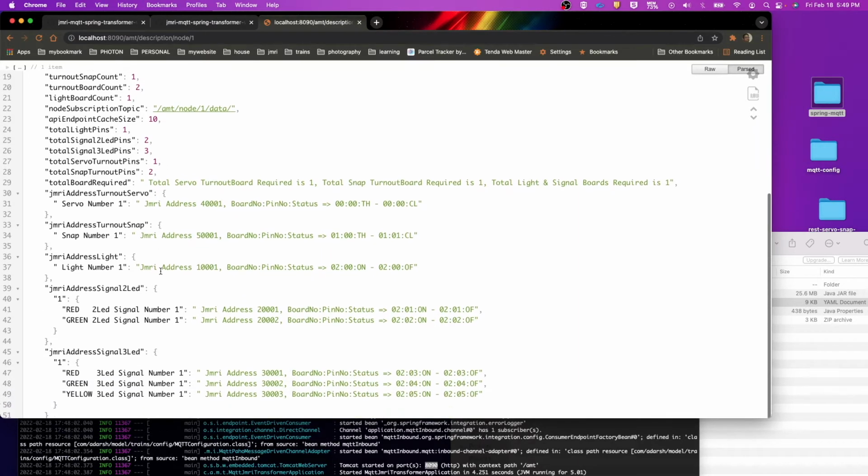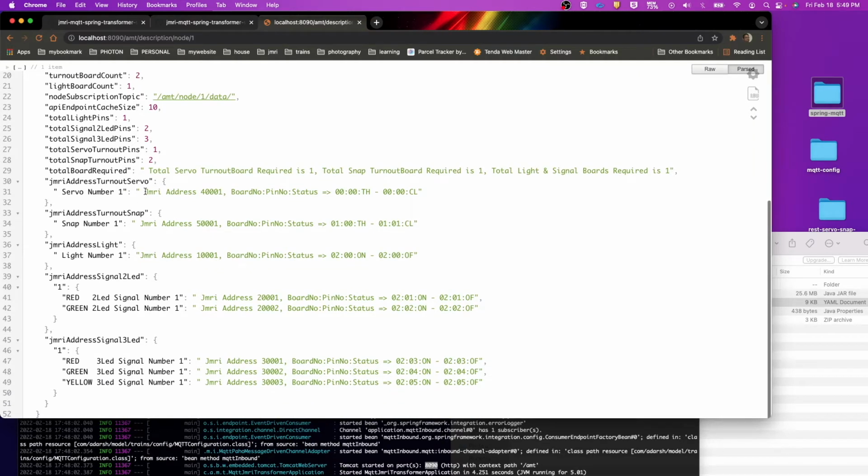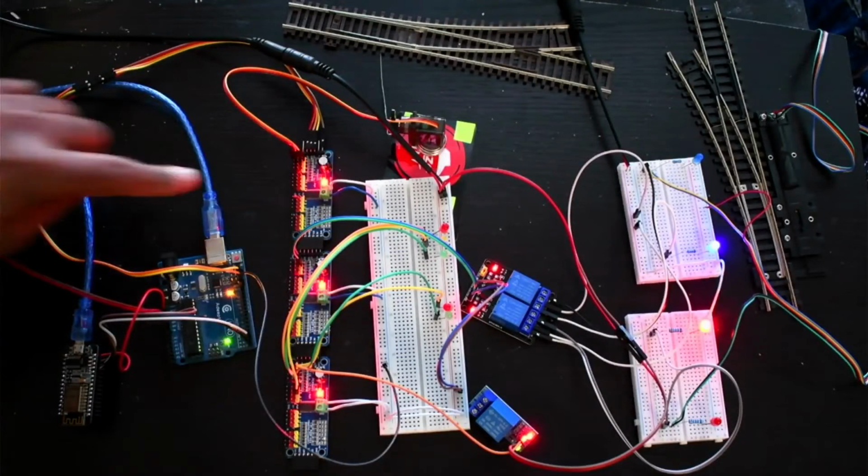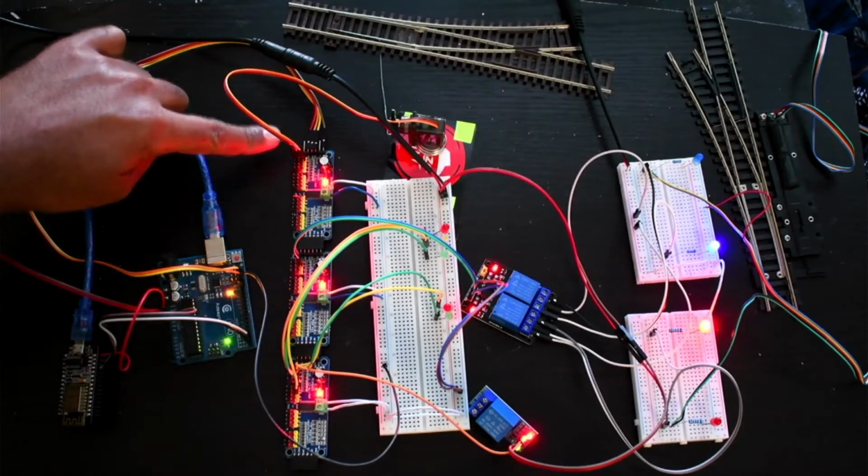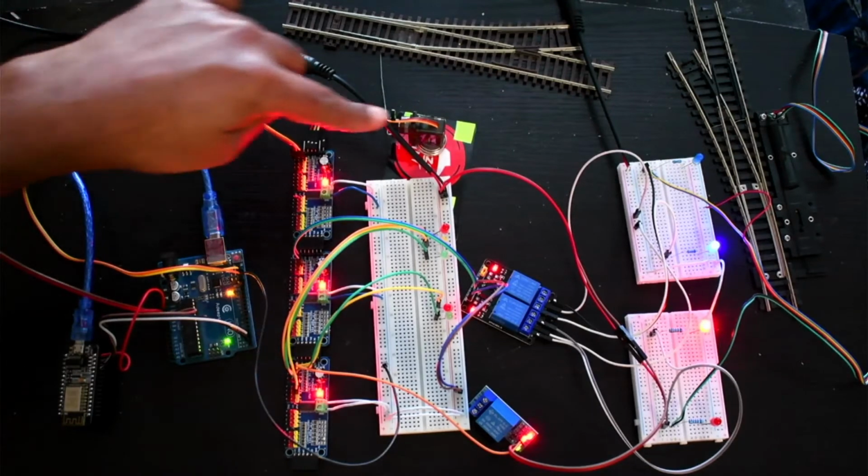If we come a little bit further here, you can see servo configuration 40,001 on JMRI. Board number 0, pin number 0, throw signal; board number 0, pin number 0, close signal. So if we see here, this is board number 0, pin number 0. We have configured the servo here. This is a servo machine.